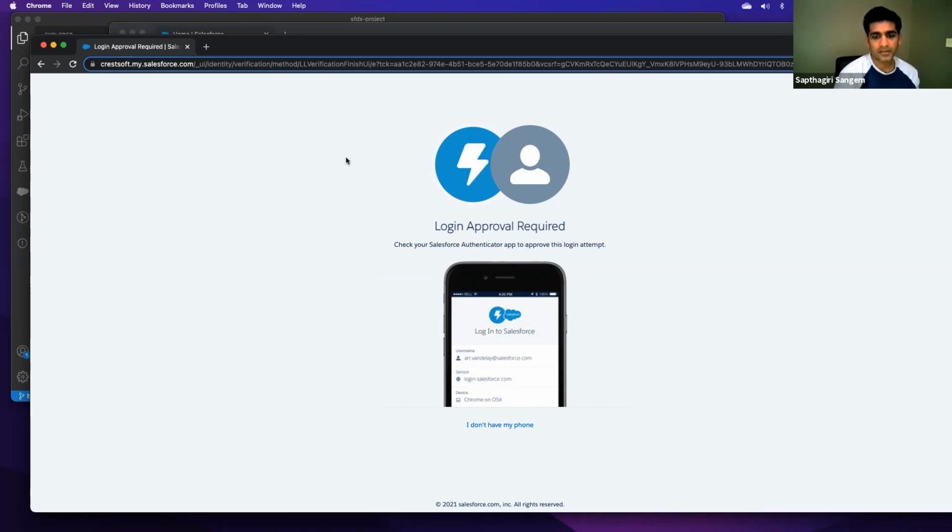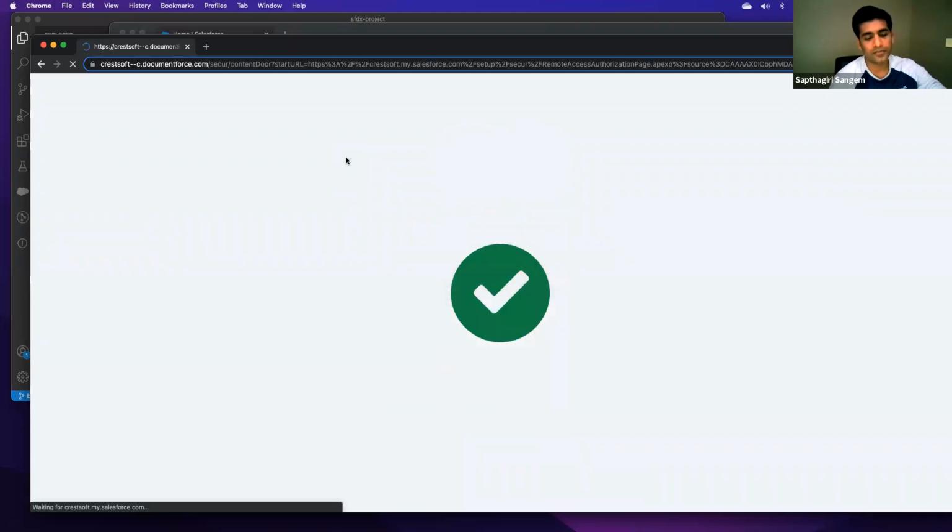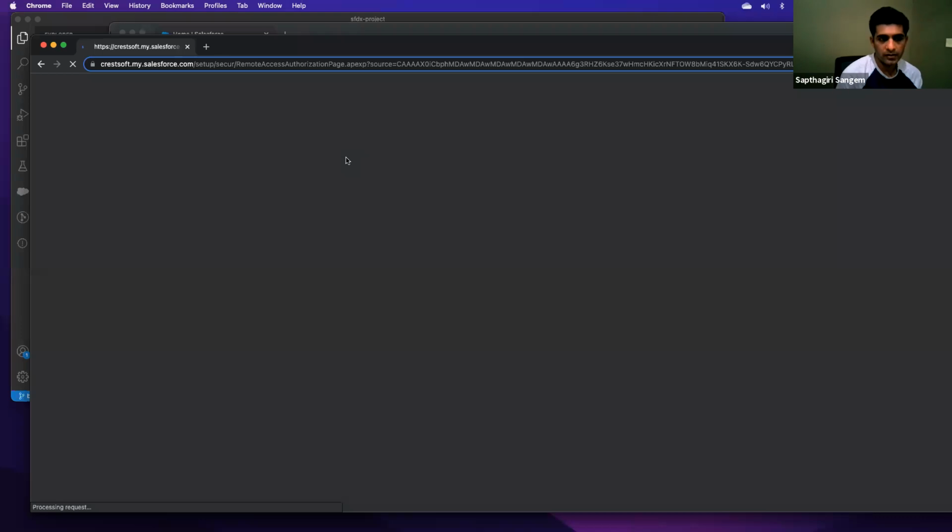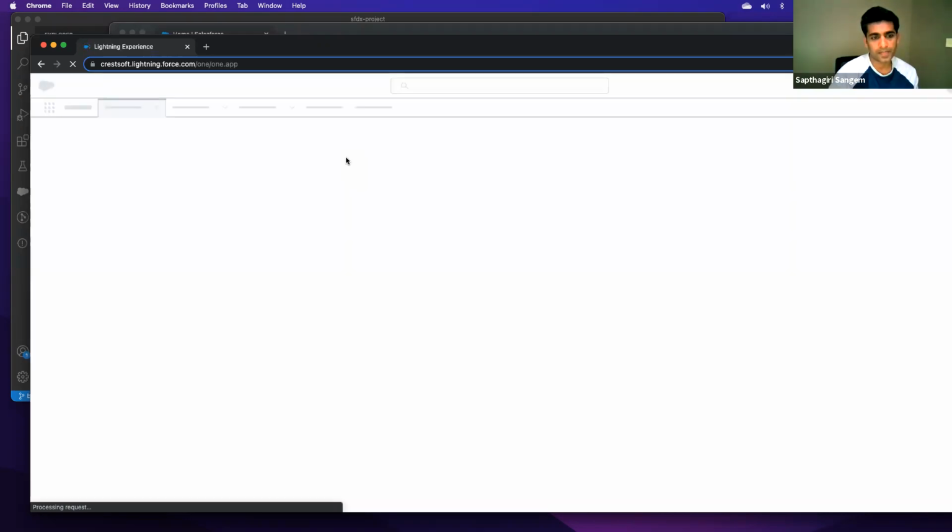And that should send that information back. Okay, let's see. Yeah, it is going to my phone again. I accepted it. So potentially, without remembering my password, I was able to get in, and I was also able to authenticate my VS Code. So from now onwards, I don't need to remember this ARC password.